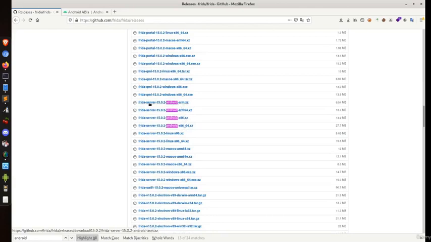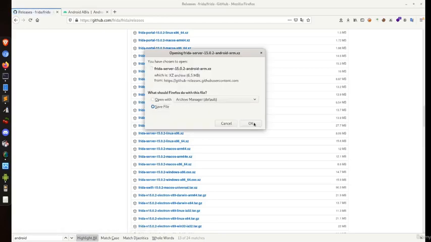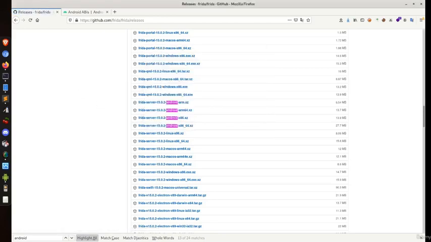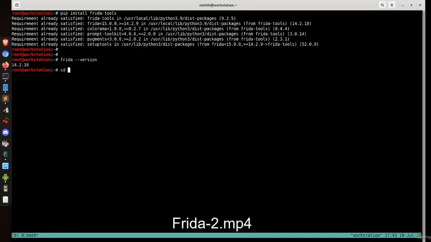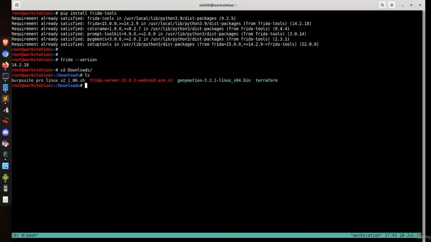Let's download the Frida server. We will download the Frida server, whatever the version is, and for Android, the same architecture you have identified from your device, you have to download. For 64-bit, it's ARM64. For 32-bit, it's ARM. All right. So we have already downloaded Frida.